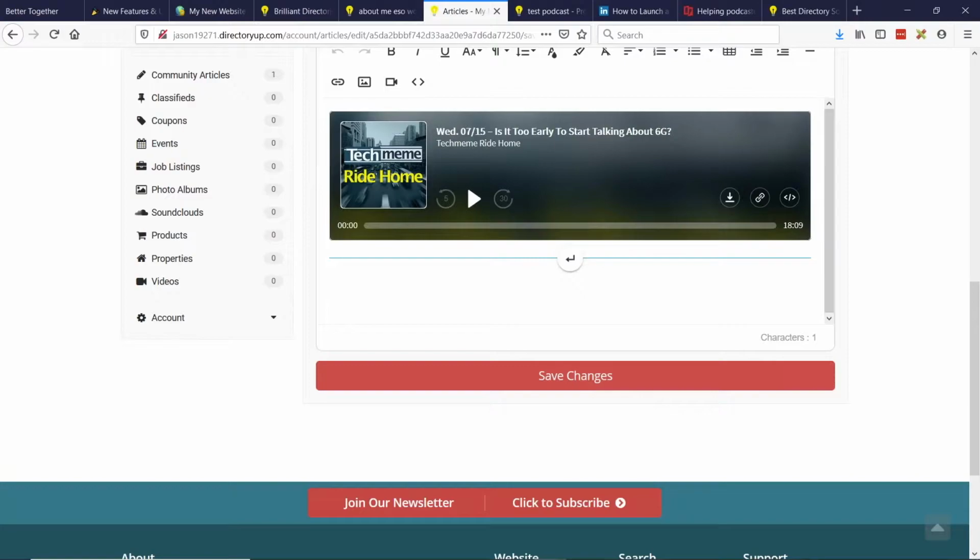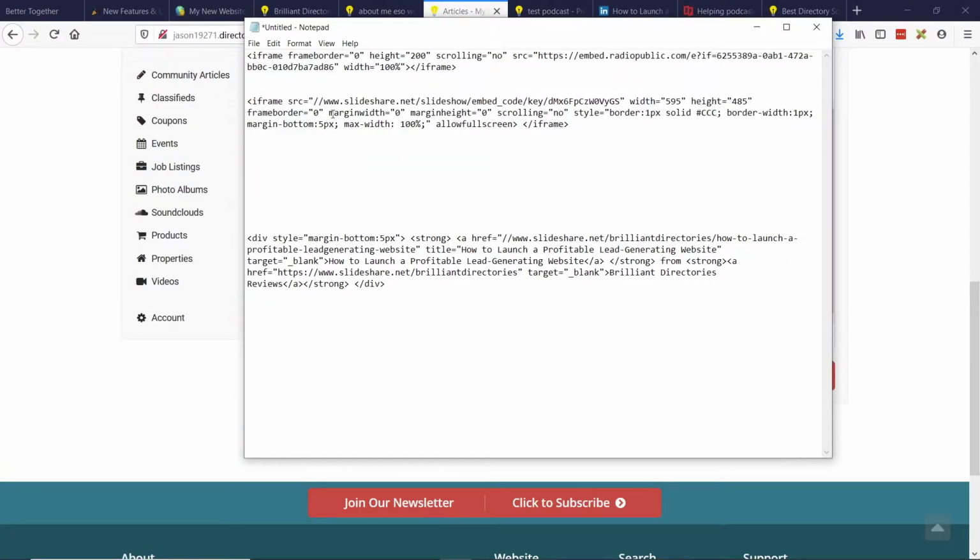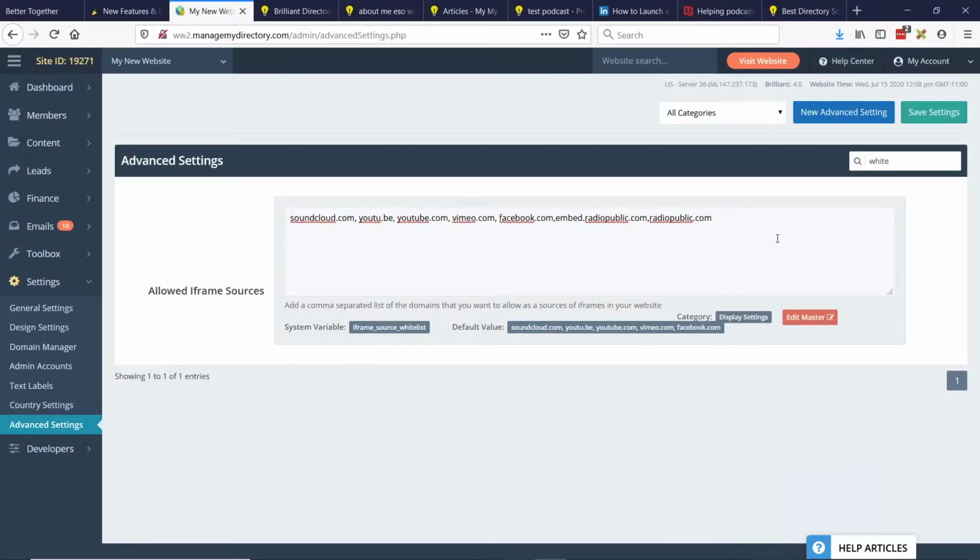And it's gone. It's gone because I need to whitelist and allow iframes and embeds from this domain. And it's a really good security tool that it's done like this. So what we want here is, we could see I want slideshare.net. So that's what I want to whitelist or add to my allowed iframe sources here. So I'm just going to put another comma and paste it and save the changes.